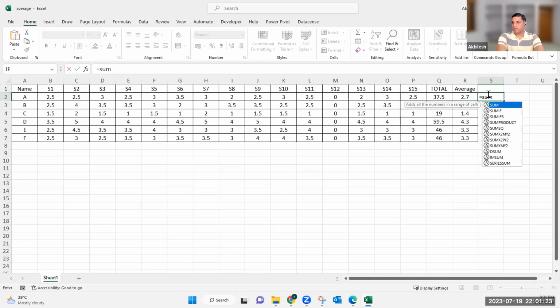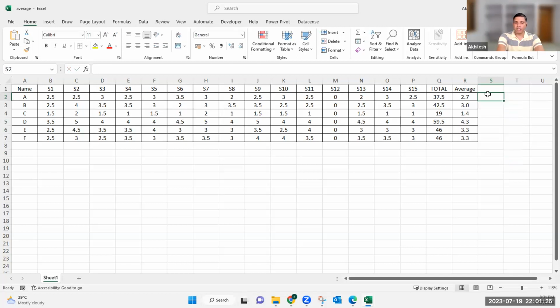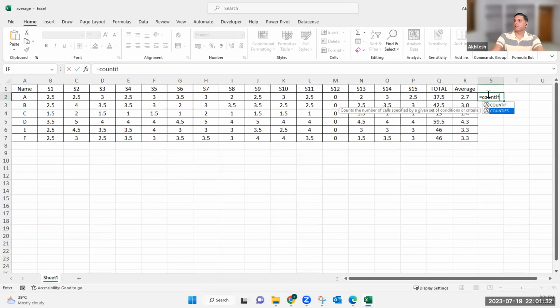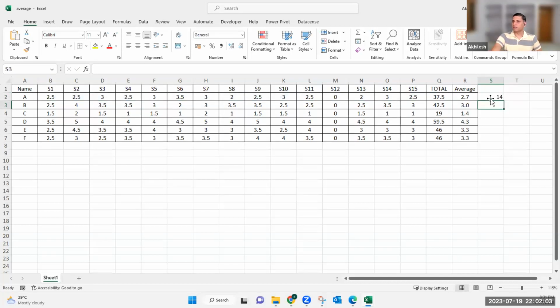Okay. So sum is not an issue, right? It is mainly the count, right? Equal count ifs. Okay. Count if, count if my range is greater than 0. Okay. It says 14. So that's the only thing which you were requiring, right?